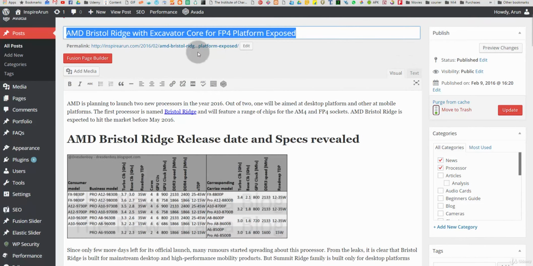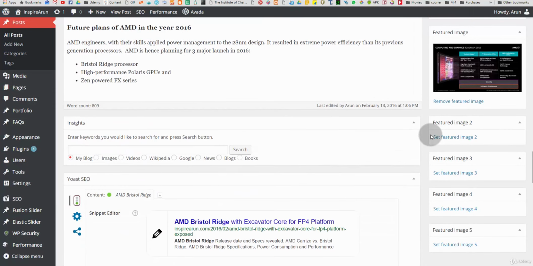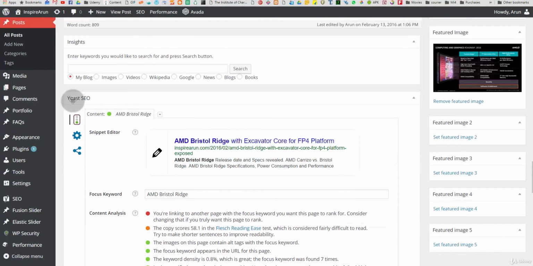Select the title, copy it, then come down and paste it in our Yoast SEO snippet editor. Here you can delete the word which you don't want. For example, I want to delete this word exposed. So the title which I give for search engines will be well under the 55 characters limit, but the title in my post will appear in full. So this is how you can maintain two titles, one in your post and one for search engines.